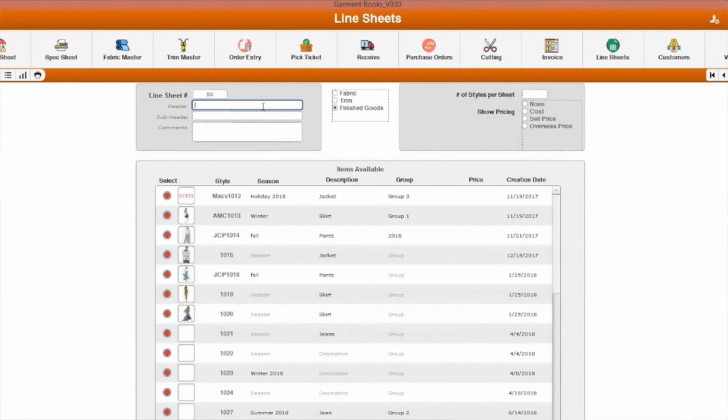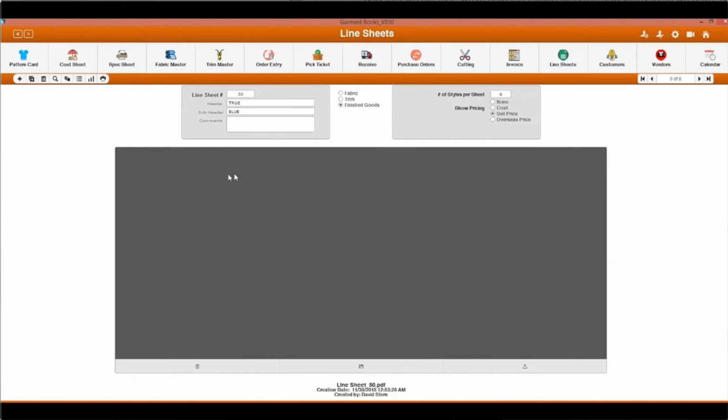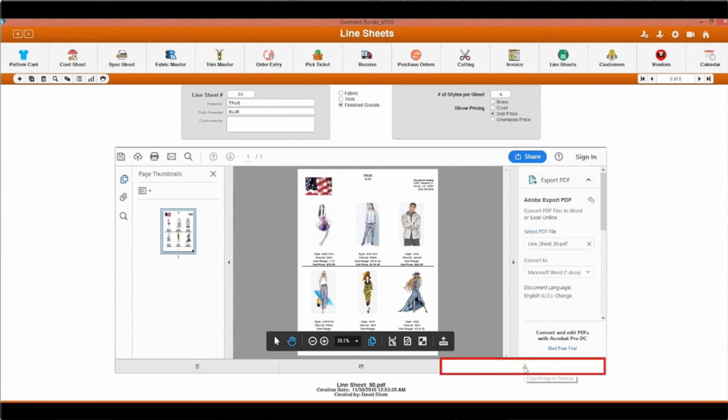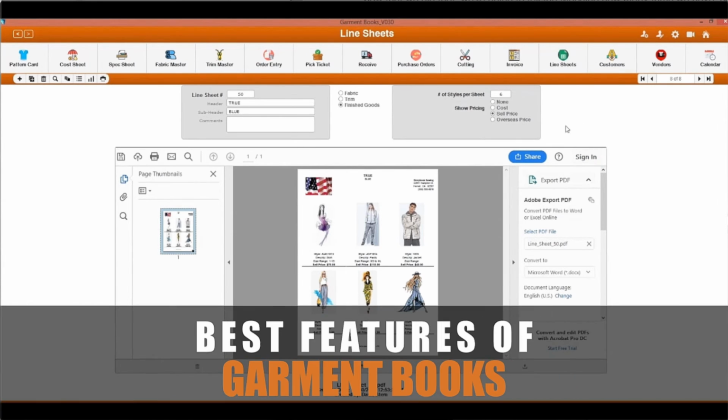So, if you go to a header and type true as an example, then blue, let's say we want 6 images on a page, and we choose the cost or selling price for overseas price on them. We want to put the selling price on it, and you just click these images here. 1, 2, 3, 4, 5, 6. Hit our magic button here, and it will generate a gorgeous PDF of your line sheet here, and there it is. You can now view the image or send it to your desktop and anything you want with it. After that, email it out, one of the best features of the system.